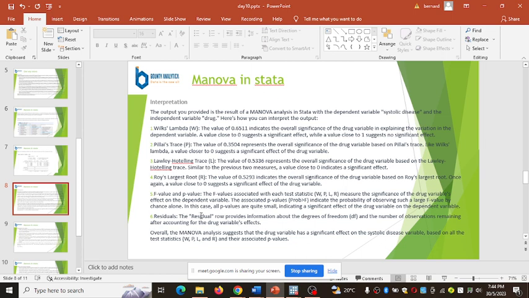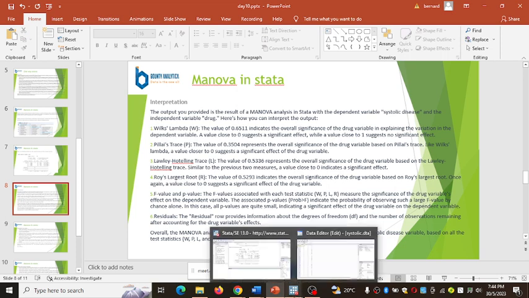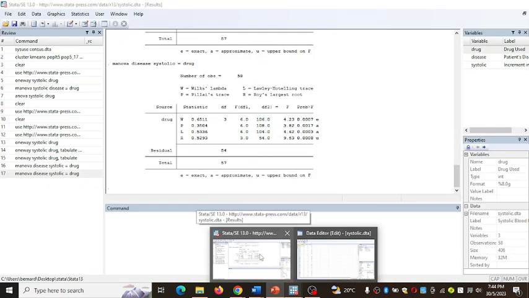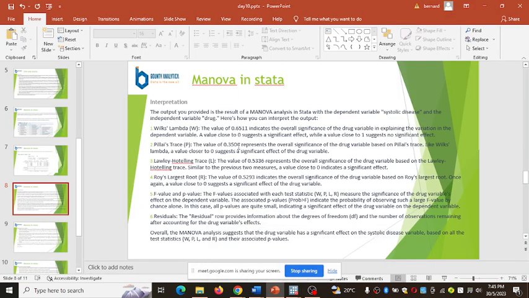These are the residuals. The residuals row provides information about the degrees of freedom and the number of observations remaining after accounting for the drug variable's effect. Overall, the MANOVA analysis suggests that the drug variable has a significant effect on the systolic and disease variables based on all the test statistics and their associated p-values, because we don't have any p-value that is greater than the significance level.